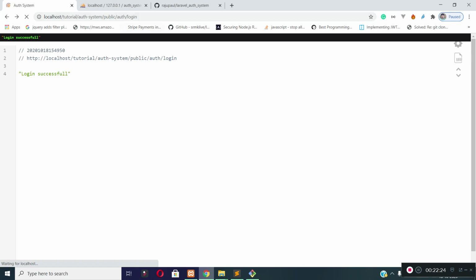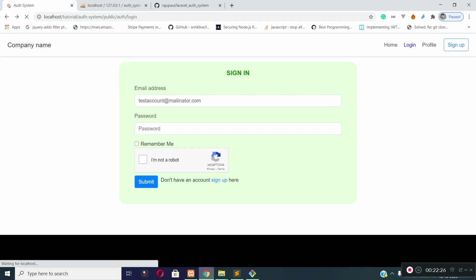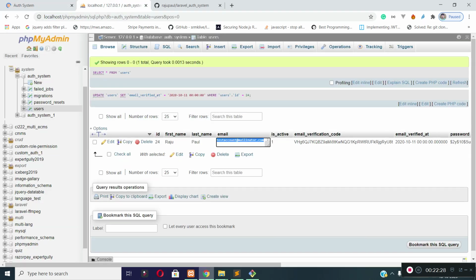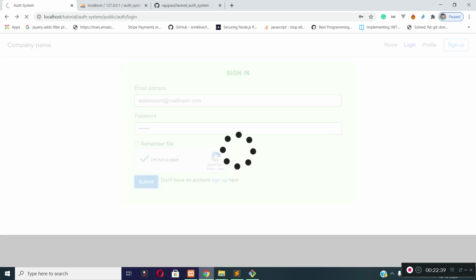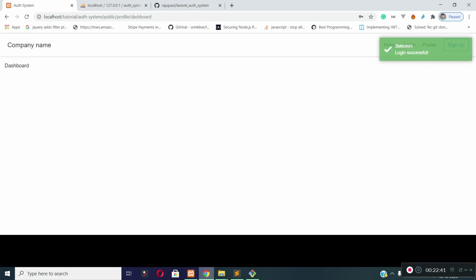Now let's get back to our login page and let's log in with the correct credentials. You can see login successful. Now I am in the dashboard page. In the next lecture, I will design our dashboard page and I will add edit profile functionality to our authentication system. So stay connected.